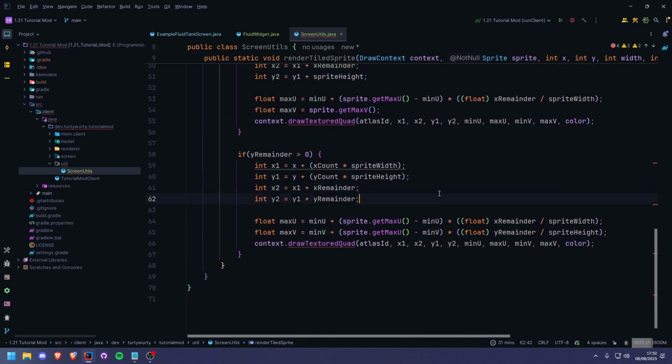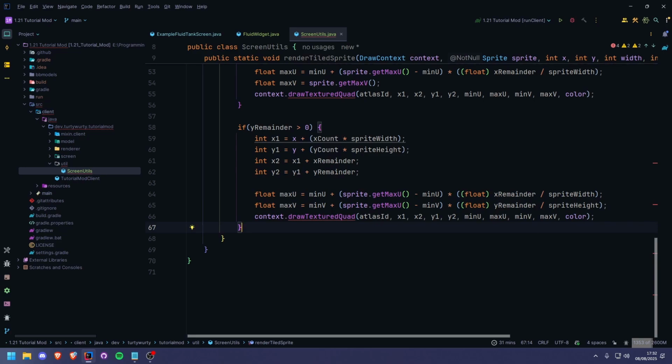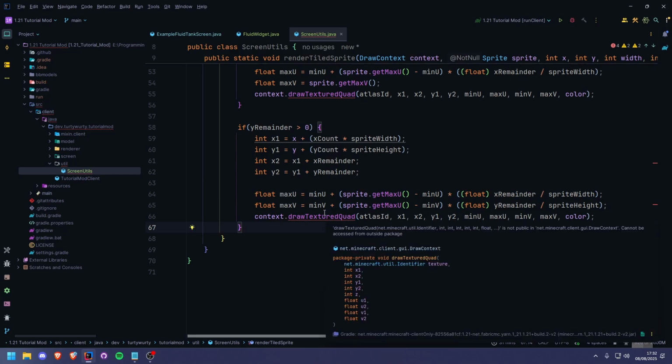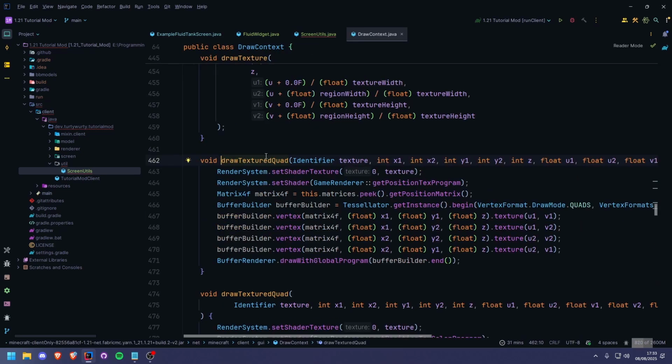Now in theory this is all correct, so what we can go ahead and do is not continue, because you will see that we have an error, and that is that draw textured quad cannot be accessed from outside the package, because it is package private. If you go into the code, you can see here that it's package private, so we need to make this public. Alternatively, you can copy the method and try to get that to work, but I think it's easier to just make it public.